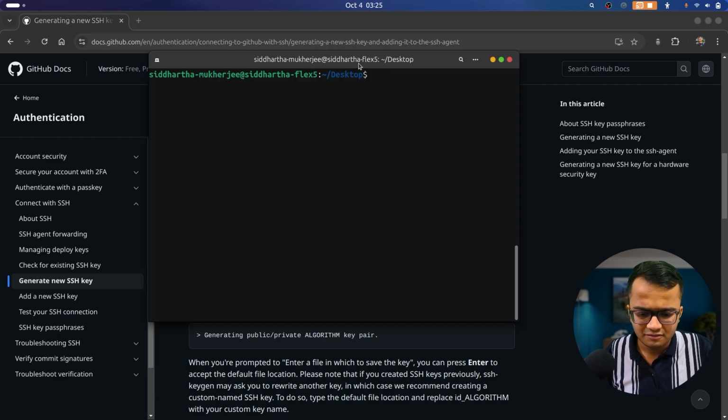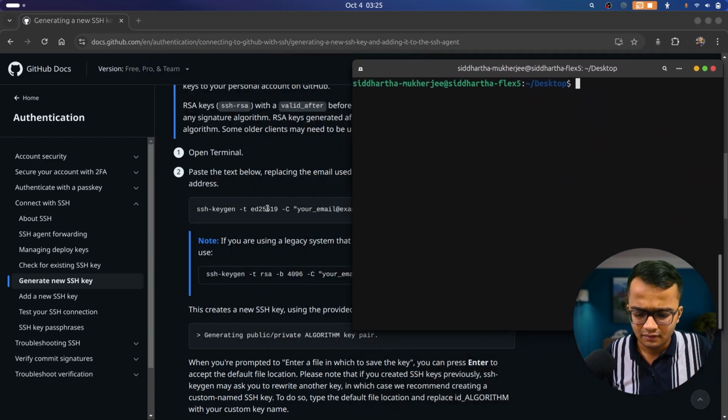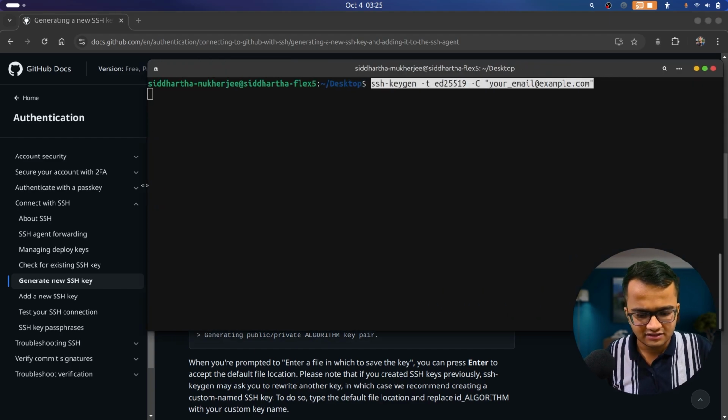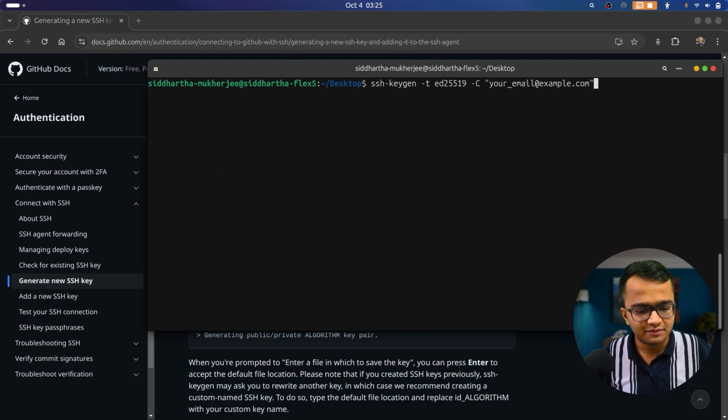So let's bring up our terminal. Our terminal is present over here, and I will just copy this and paste it. Now in this place, I have been asked for your email, example@email.com. Here we have to enter our own personal email ID with which we have our GitHub account. You must have a GitHub account for doing this. If you do not have a GitHub account, there is no sense in doing all this.